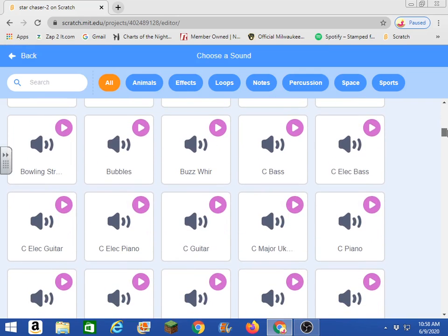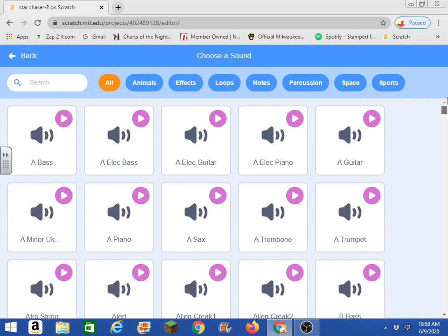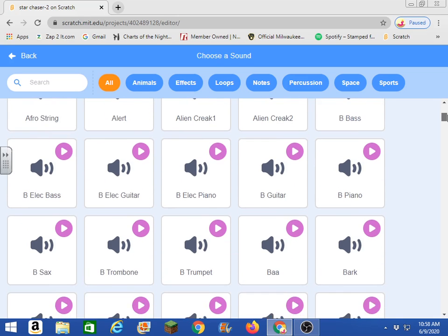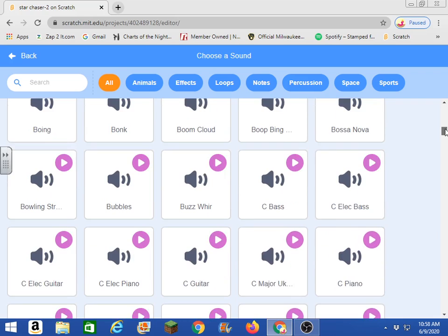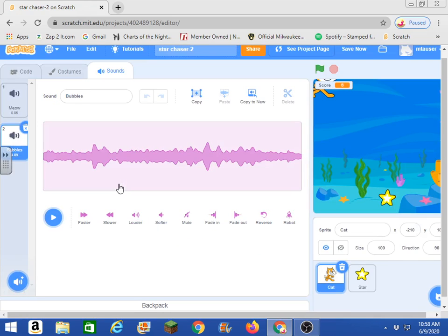And the sound that I'm going to use, you see here in Scratch, this is like if you've done code.org with me, there's all sorts of sound choices. Okay, it's the same thing here. And we're going to see what these bubbles sound like. Okay, and those bubbles, to me, sound kind of like what you might expect a fish tank to sound like.